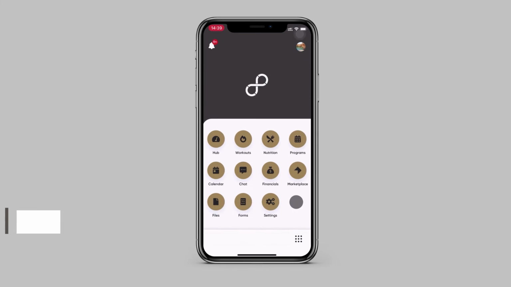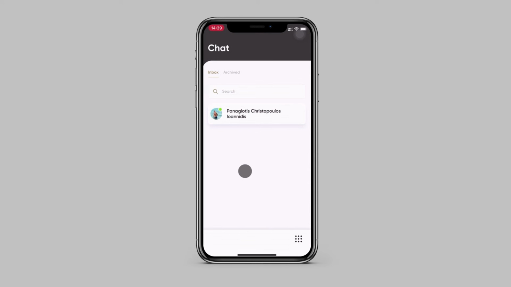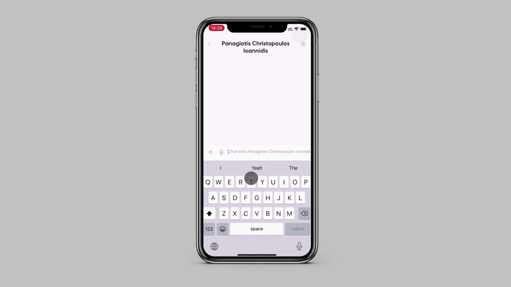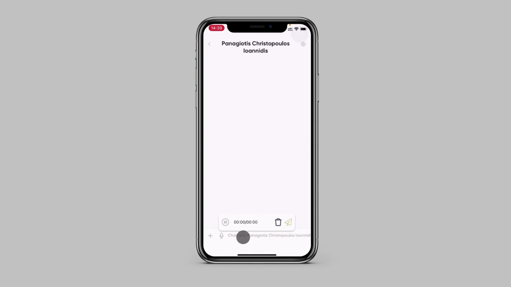Now that we've covered the app's primary functions, we can move on to the additional options you have, starting with the chat feature. This area will probably feel the most natural to you, as it's very similar to most of your favorite messaging apps. You can connect with your coach whenever you need assistance. You can also send photos, videos, and voice recordings. However, keep in mind that large files may take time to be delivered.